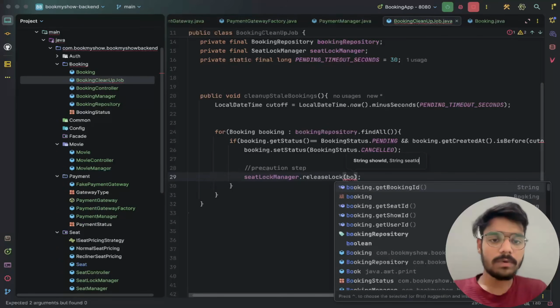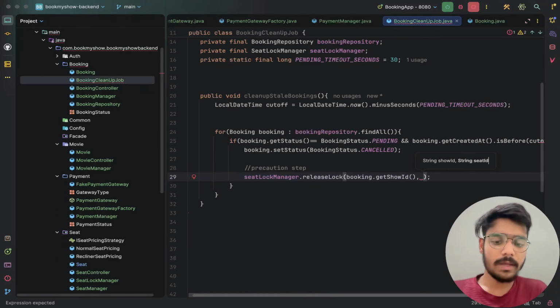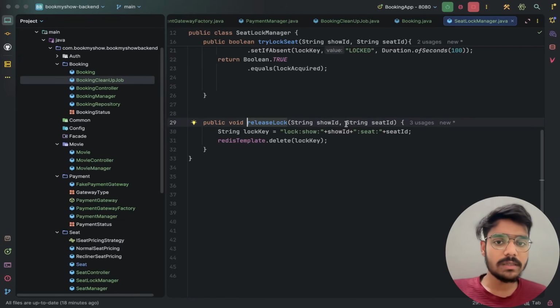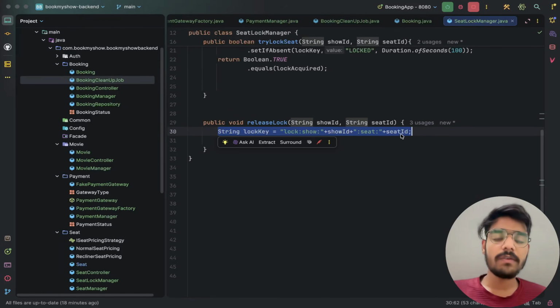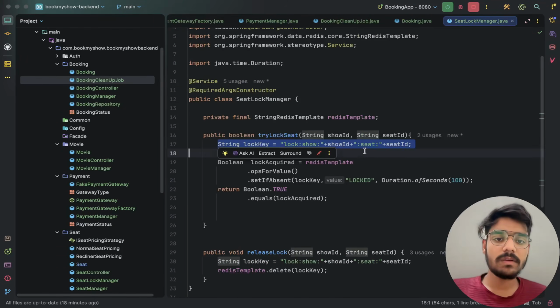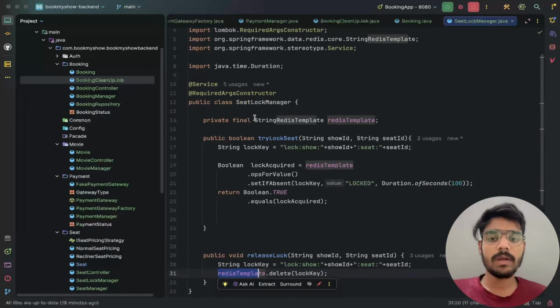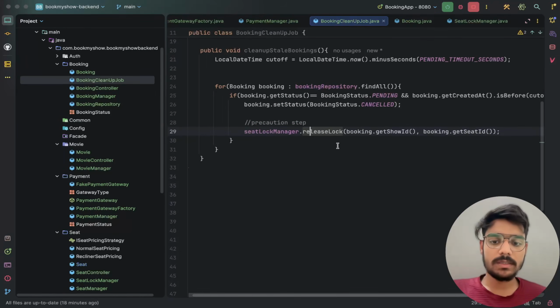From releaseLock, we need to get the seat ID. Let's say the show ID, and we will have the seat ID, because to release the lock we need two things: the show ID and the seat ID. Let me make it clear. This is the show ID and this is the seat ID. We will generate a key, which is already generated by the first thing, and we will use the rest template to delete the key lock.